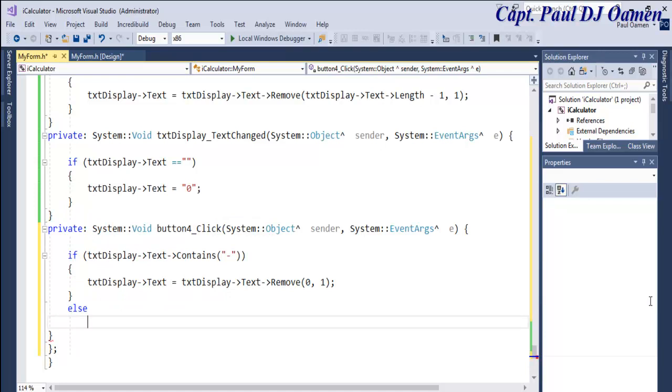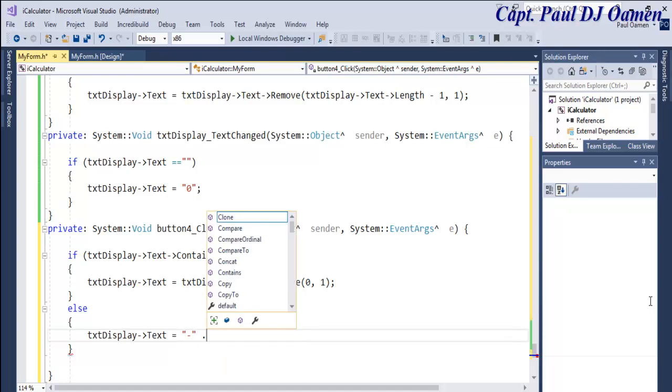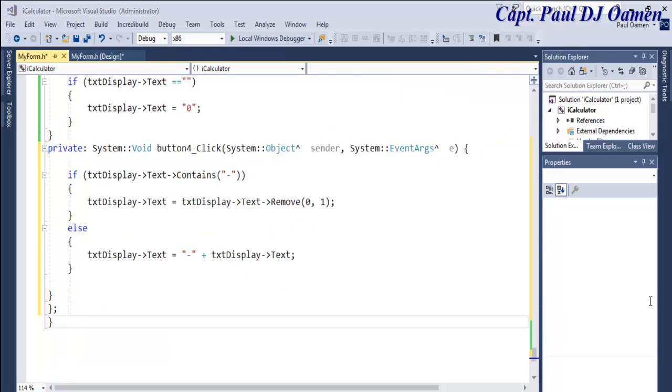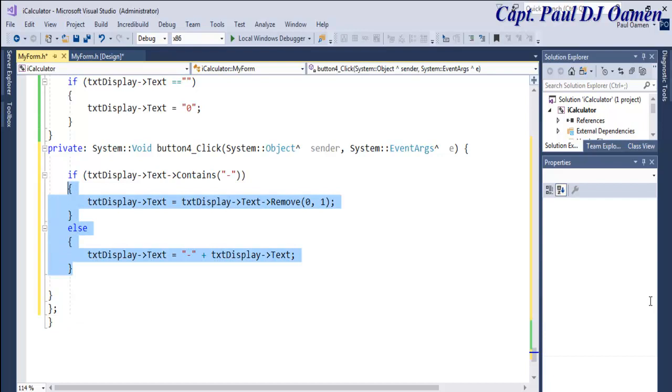txt display, let's enter our curly braces there, else txt display equals minus plus txt display. There we go. I think that should take care of that. So that should officially take care of txt display.